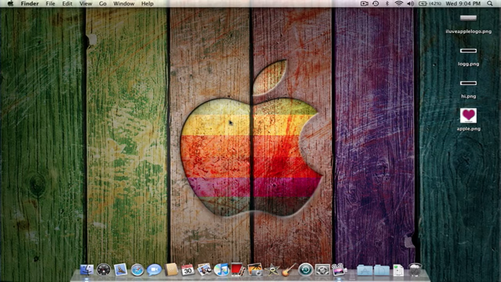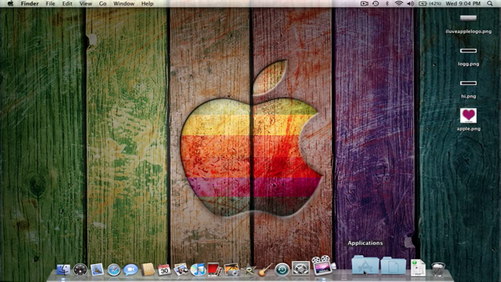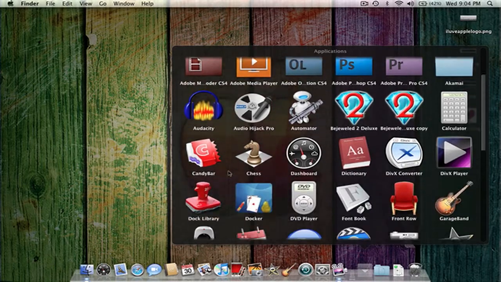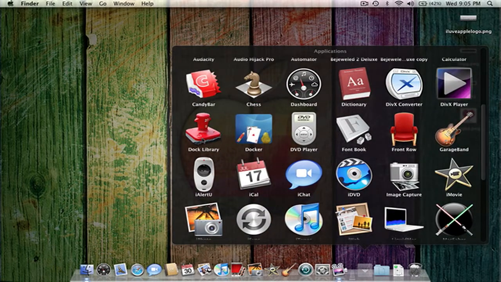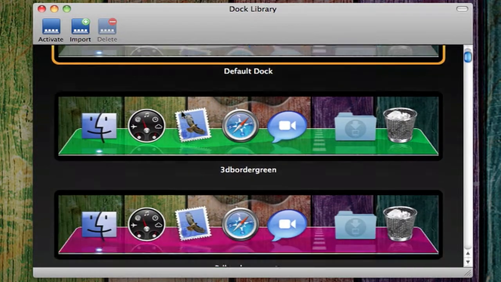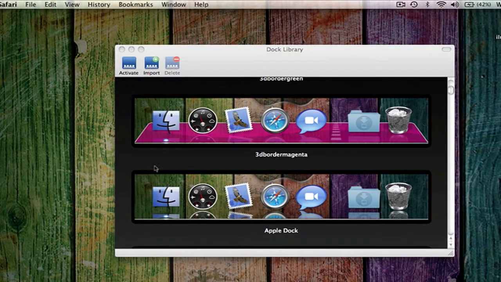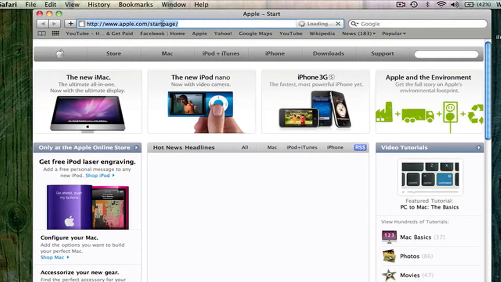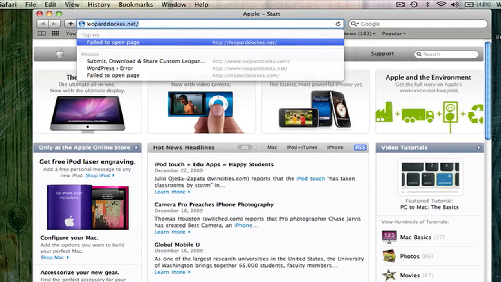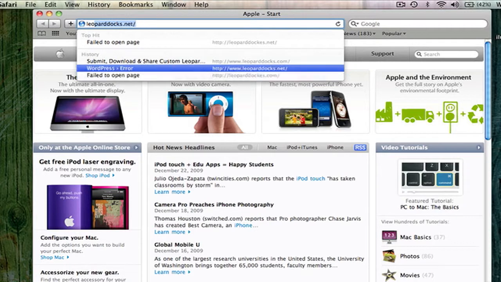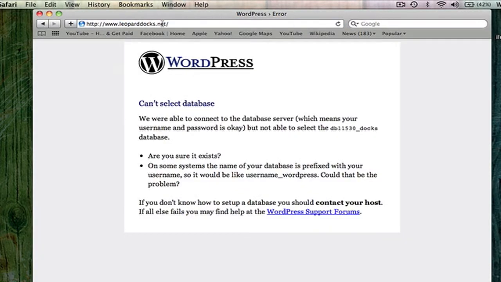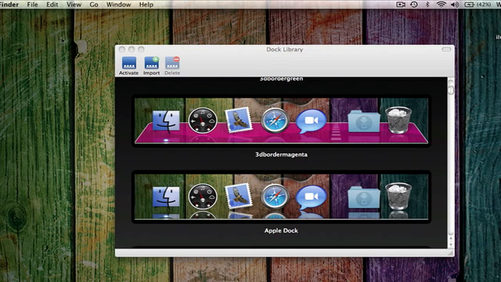So those are some of the applications you can use, but if you really want to customize your dock, like the color or picture of it, what you need to get is Dock Library. To get my other docks, all you have to do is go to your browser and type in leoparddocks.net. But for me, for some reason, it doesn't work. If I go to it, it just gives me this. But if you're able to get to leoparddocks.net, then pick any dock you want, download it, and I'll show you how to make it work.